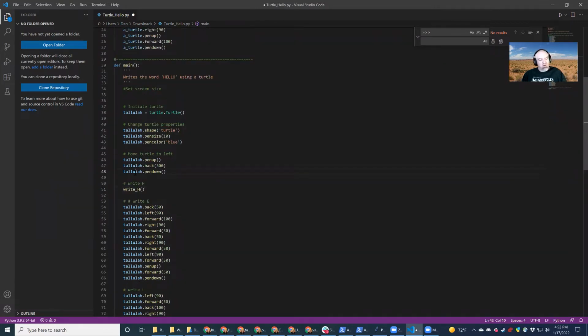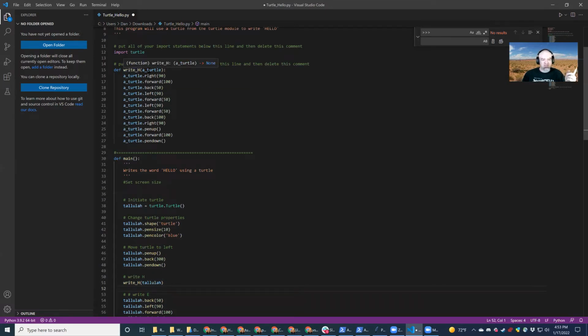it's not realizing that I forgot to write an argument here, right? So instead here, what we're going to do is we're going to take our Tallulah and put her over here. And so what that means now is when the computer is going through this code and it gets to this line, it's going to say write H. Okay, write H is a function, and it's going to go over here, and this is what it's going to do, right? And it's going to say write H is a function, and the one parameter I'm going to pass is going to be Tallulah.